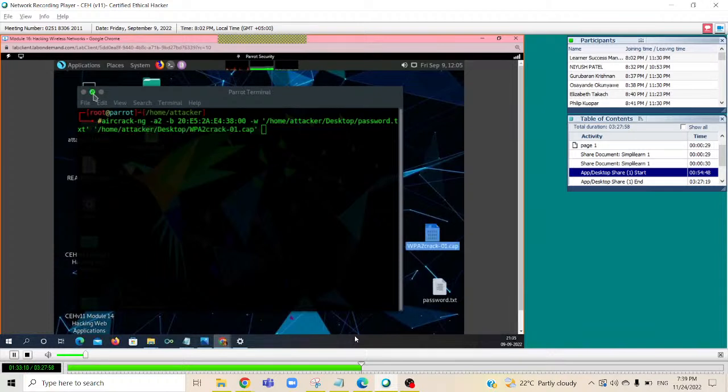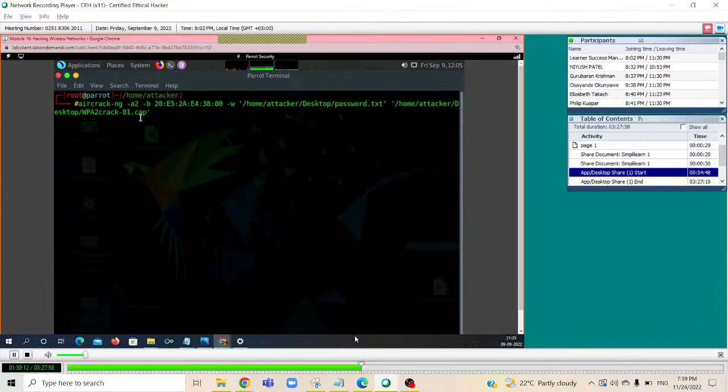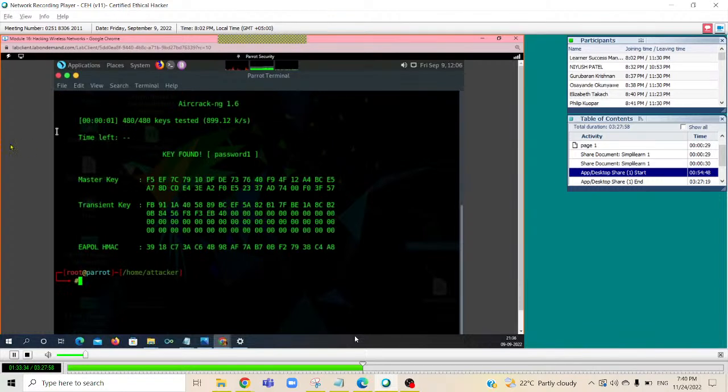Okay, pcap file. So aircrack -a2 stands for we are using the aircrack tool to crack the password. And -b stands for the target MAC address, meaning whose Wi-Fi password you're cracking. Okay, we already captured it. So hit enter and see, the password is available here.